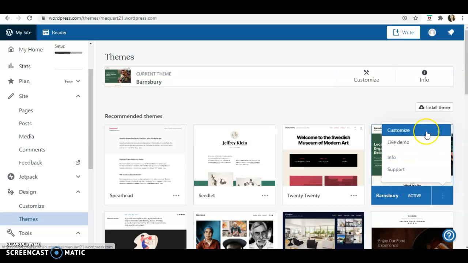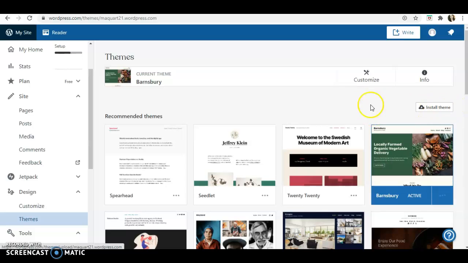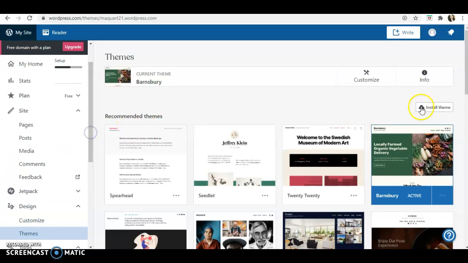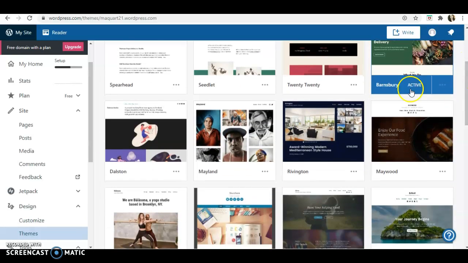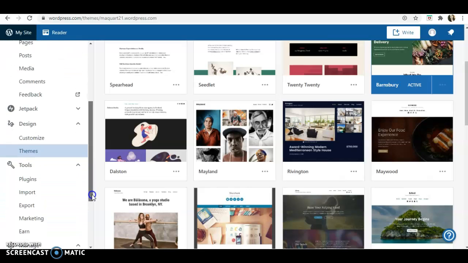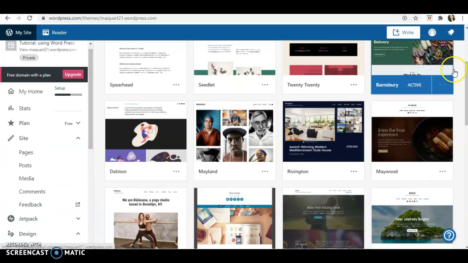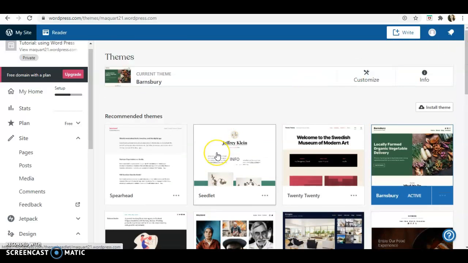So this drop-down menu also takes you back to the customize, a live demo, and then if you have any questions or need additional info, you can get that here. You could also install a theme, so you can create your own, of course. Yeah, so there's a lot of them. And then as far as design and customizing, I think it's important to have those options so you can have some more variety in your choices. So definitely want to look around and play with that and see what else you can do there.